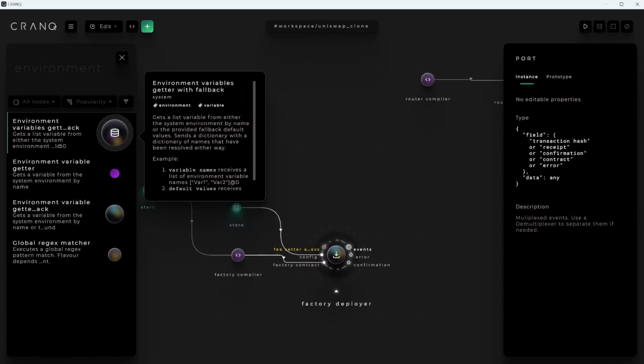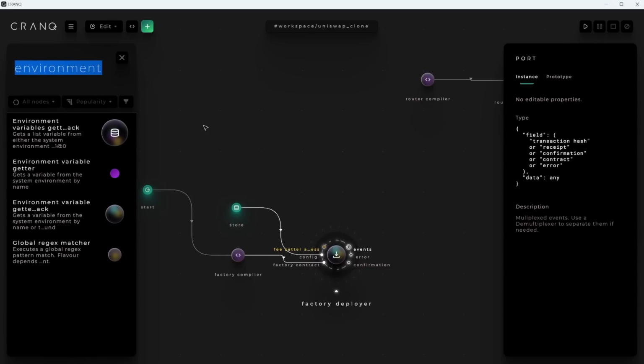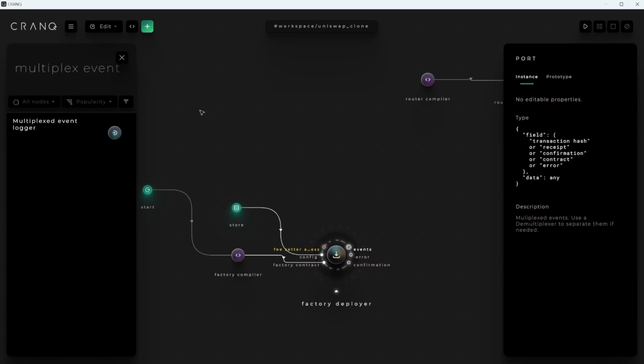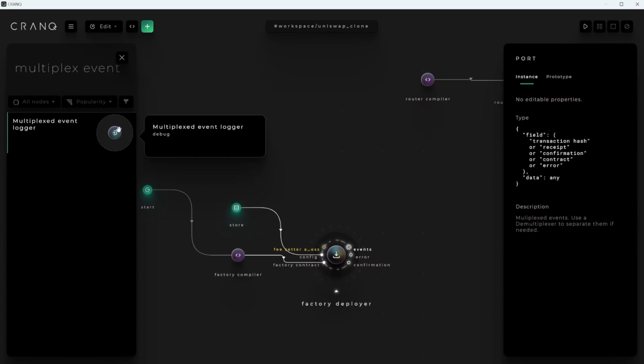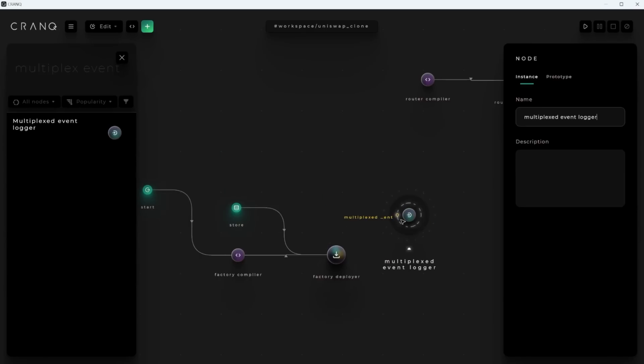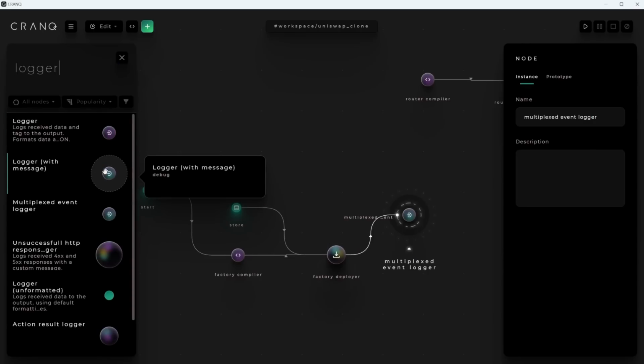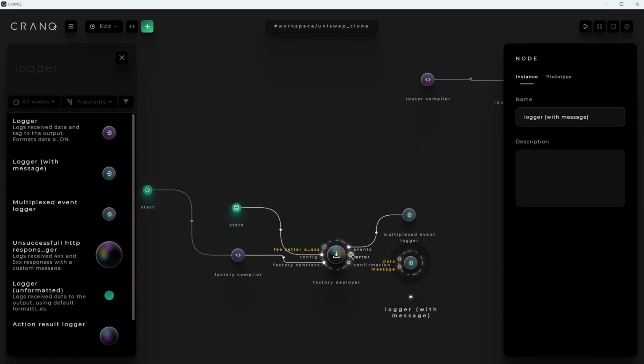So what did we learn? We just use the node library. Let's go ahead and search for multiplexed or just multiplex events. And we can see a multiplexed event logger. That seems like a good candidate. So let's simply put it here and let's connect it. For the error, let's search for a logger node, and we want the logger with message. So let's also drag and drop it. And we can connect the error to the data part of that node.